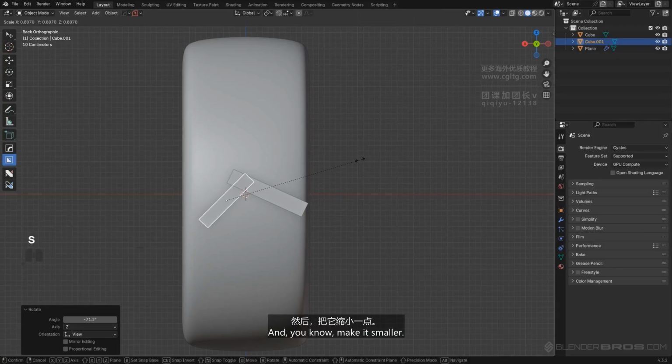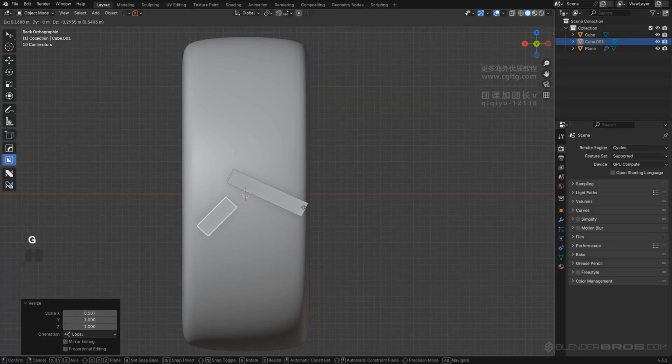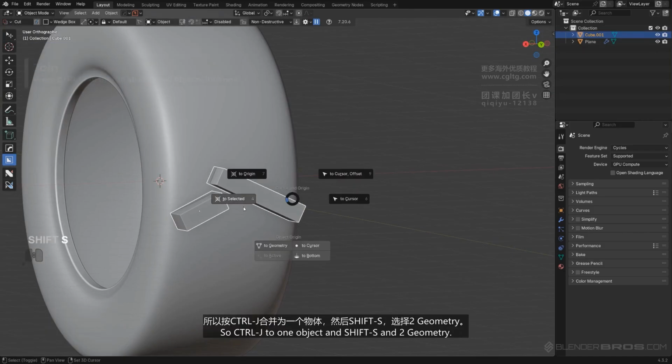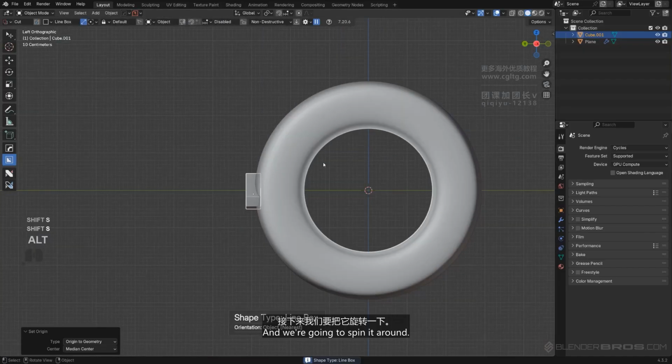And you know, make it smaller. So XX, there we go, and put it in here like this, right? And we're going to combine them, so Control J to one object and Shift S and two geometry. And we're going to spin it around.